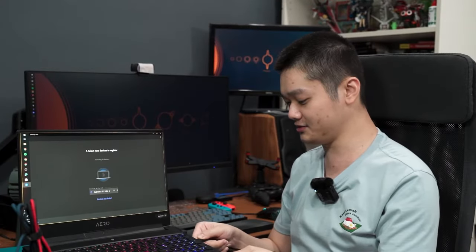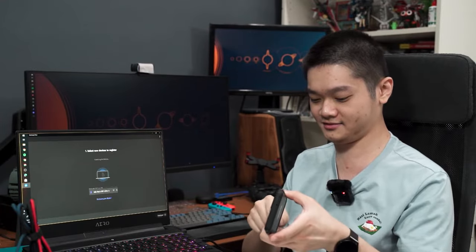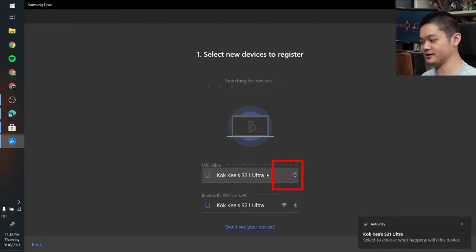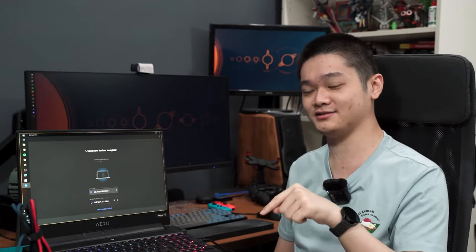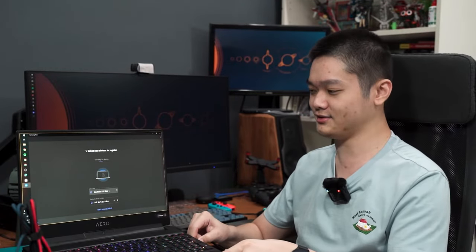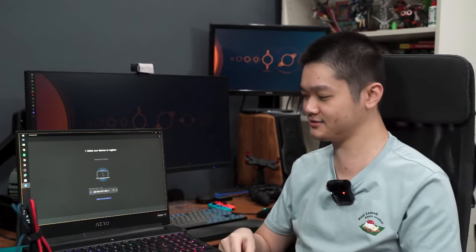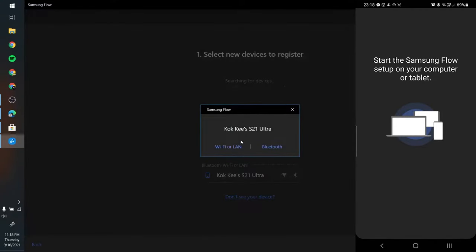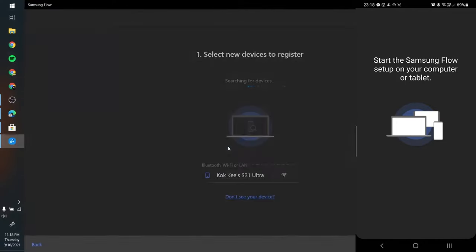So USB cable, plug it in, and then plug it into the phone as well. Then you can see Galaxy S21 Ultra on cable mode. I'm not gonna use cable mode for this tutorial because I think the wireless mode is much more convenient. So I'll just take out the cable for now. Then I'll click on Wi-Fi Bluetooth mode. Click on Wi-Fi on LAN.